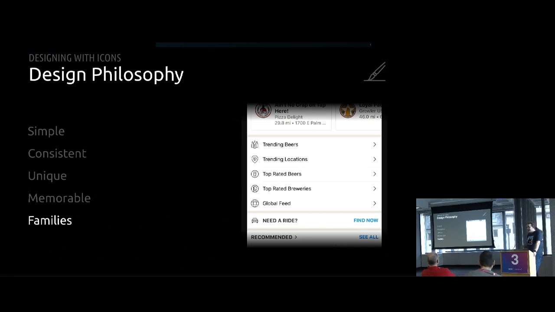And I can say things like, I'm really interested in this beer, so if I happen to be at a place where they sell it, let me know on my phone, and maybe I'll go to a bar and give it a try. And one of the places where I think this app really excels is in its icon families. So we have a few icons here.